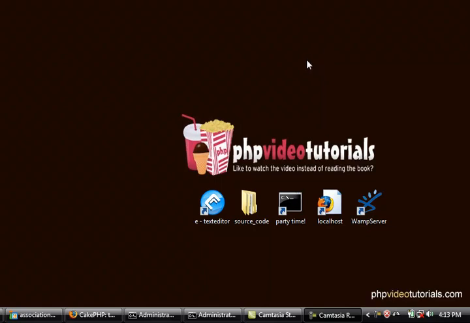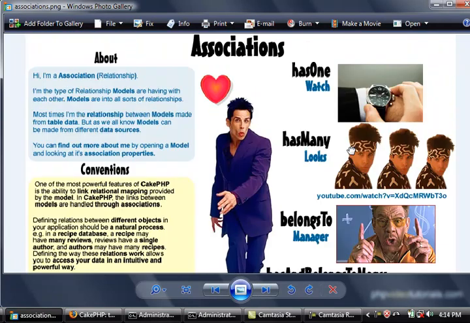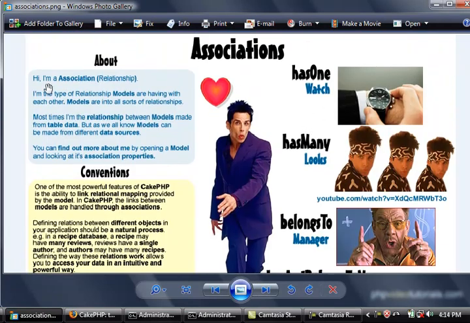Alright, so now it's time to talk about something that's a little bit easier on the brain. We're going to talk about models and the relationships they have with each other, which is only natural. Models like to get it on, you know what I'm talking about? But if we look at the study guide for associations, we can see that, hi, I'm an association. I'm a type of relationship models are having with each other.